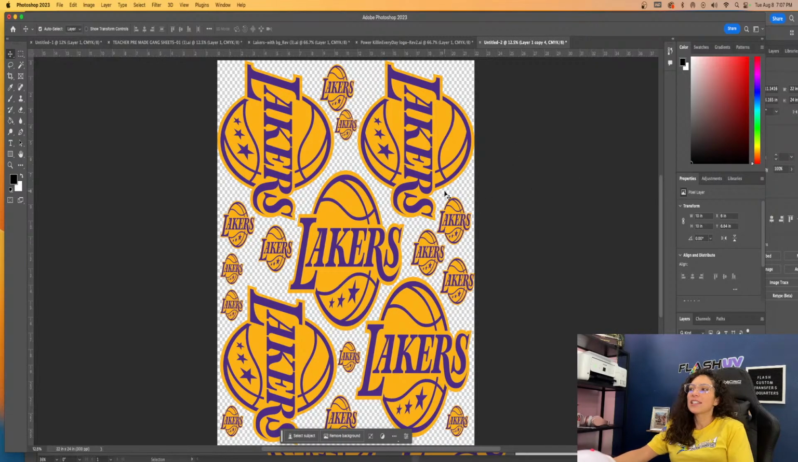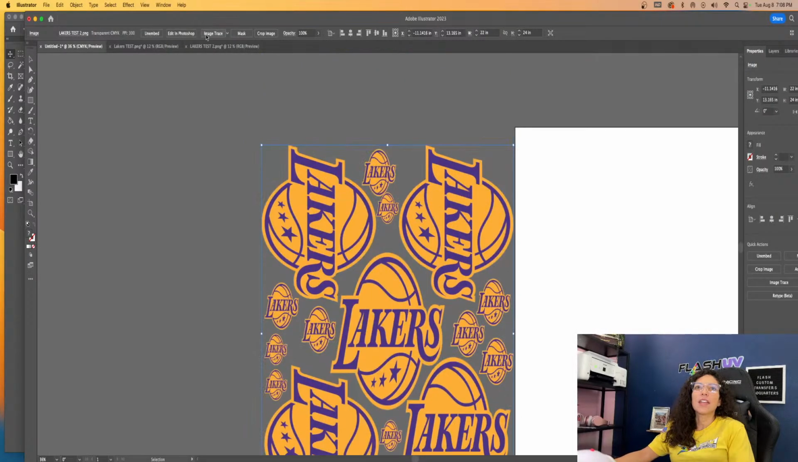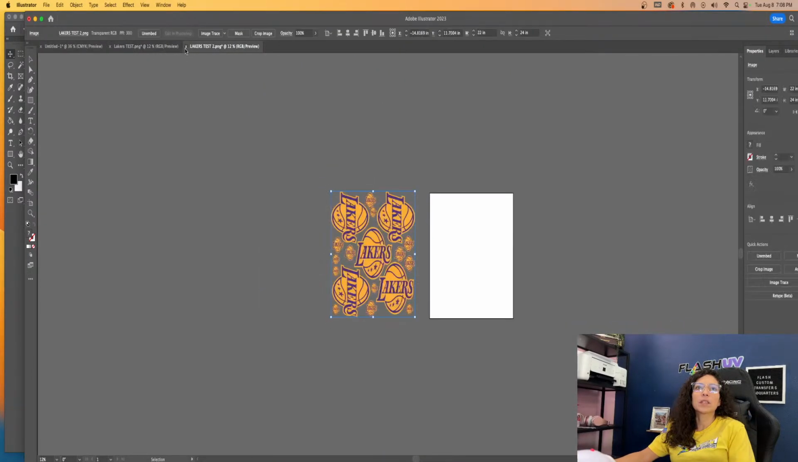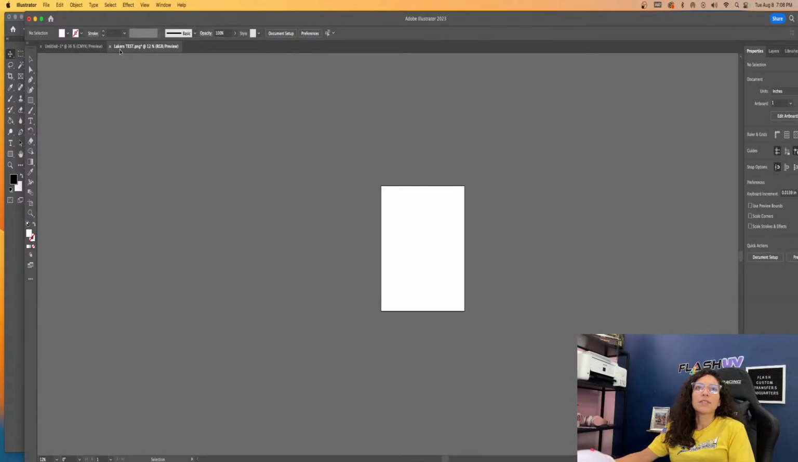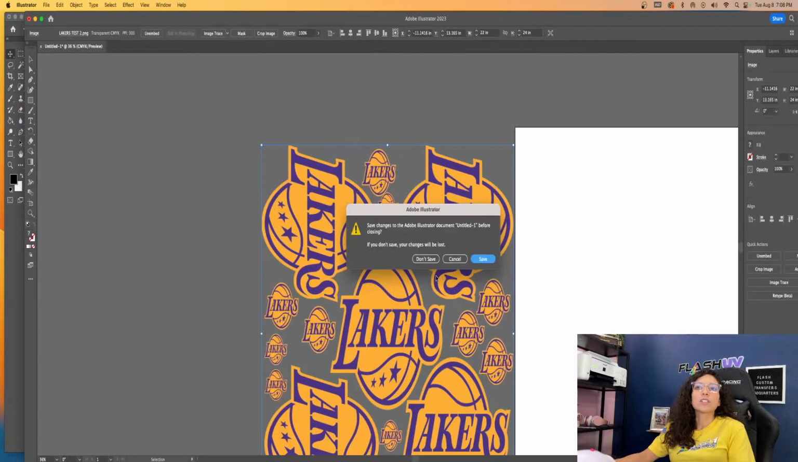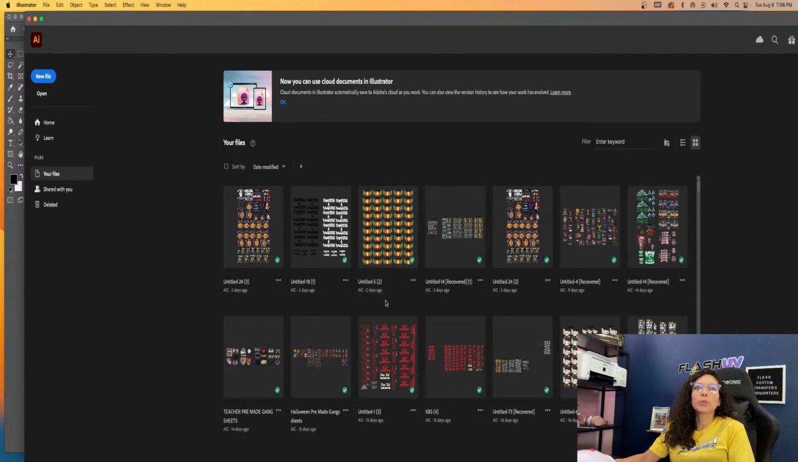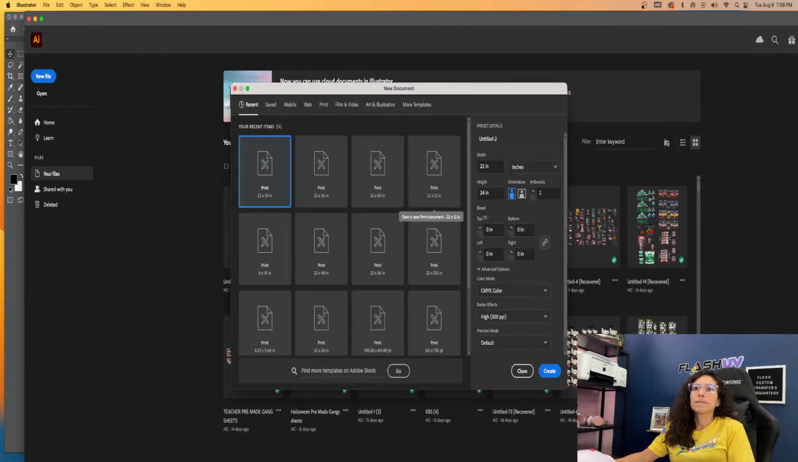All right, so this is Photoshop. We're going to head on over to Adobe Illustrator and show you how to set up a gang sheet there, which is pretty much the same thing. So don't save those. Tanya, Sean, do you have any questions before we head over to Adobe Illustrator? Okay, this one's a little bit easier for me anyways.